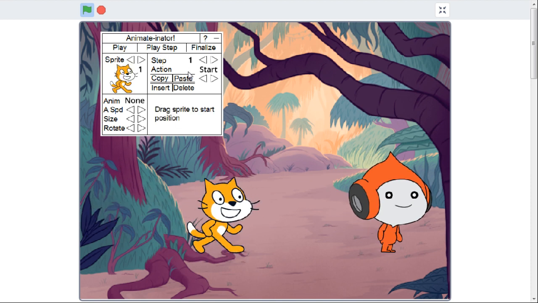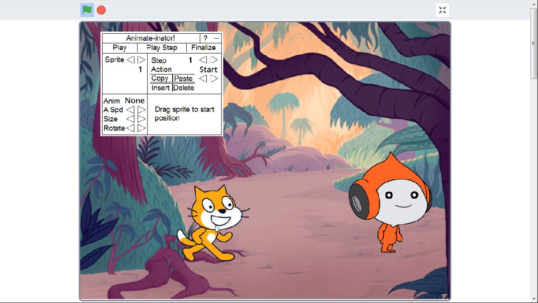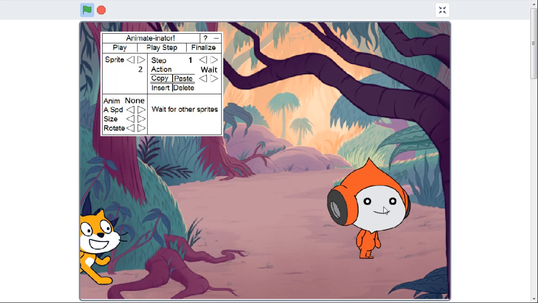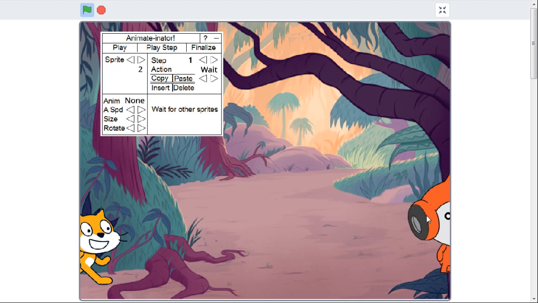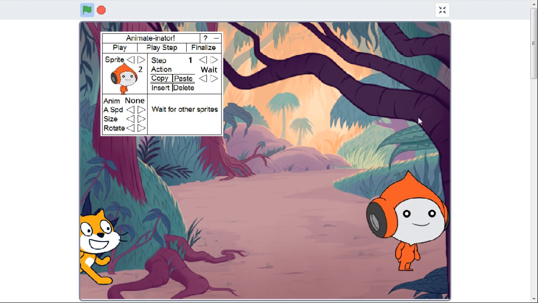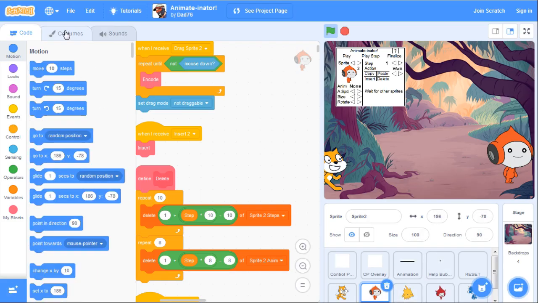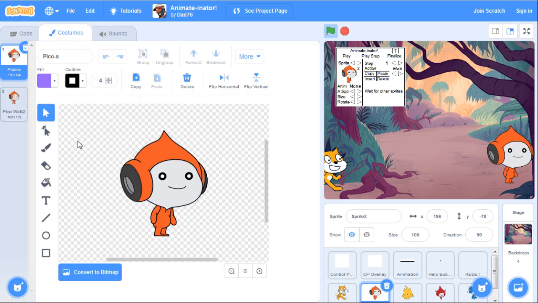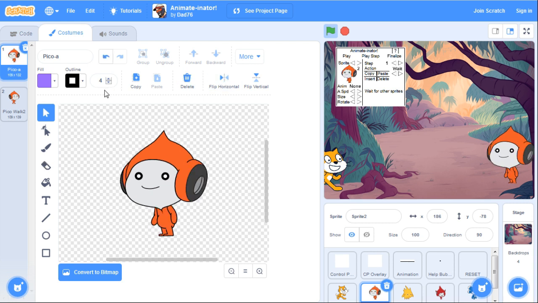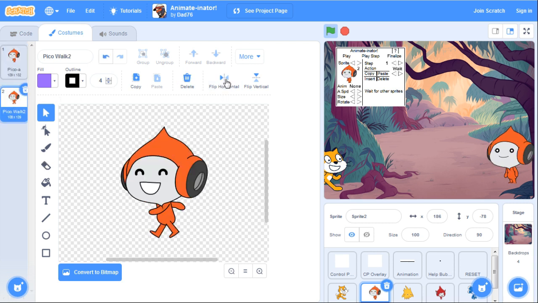Okay, so how this thing works is you use these steps. And on step 1, that's the first thing that happens. Scratch Cat's going to be over here, and Pico, he's going to be over here. Pico is around the wrong way. If he wants to come and talk to Scratch Cat, let me just fix that. We'll have to go inside. Pico, isn't Pico a bitmap? He isn't a bitmap. Okay. Flip him around the other way.